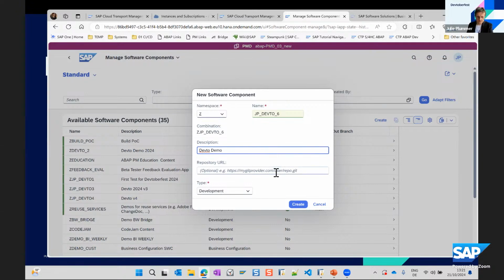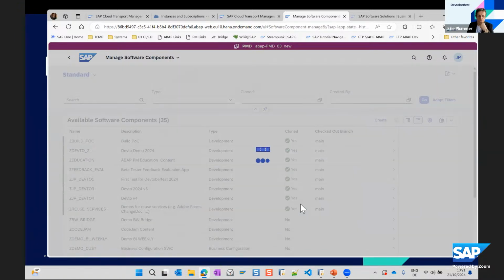Okay, the URL is only for people using Bring Your Own Git. If you've got a separate Git provider, so we don't use that for the under the hood SAP managed Git. Okay, the type is development, so I'm just going to leave that as default and choose create.